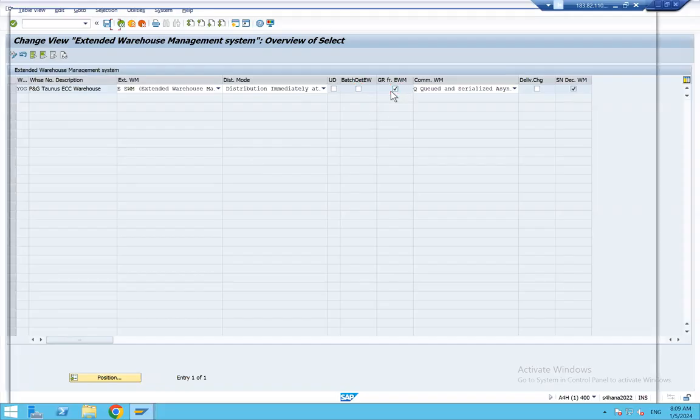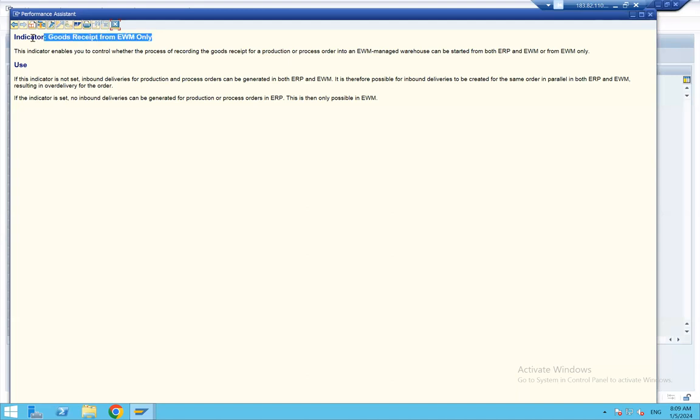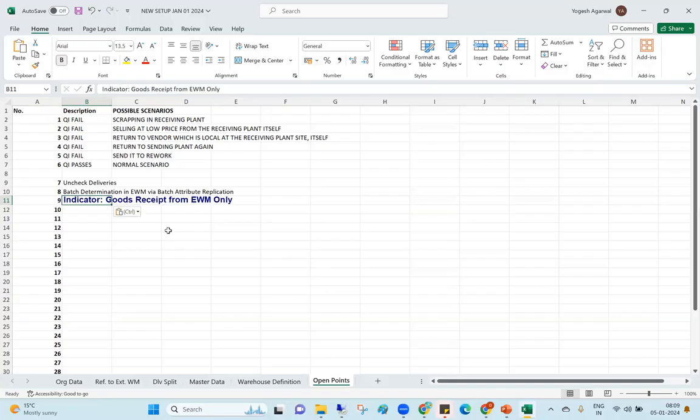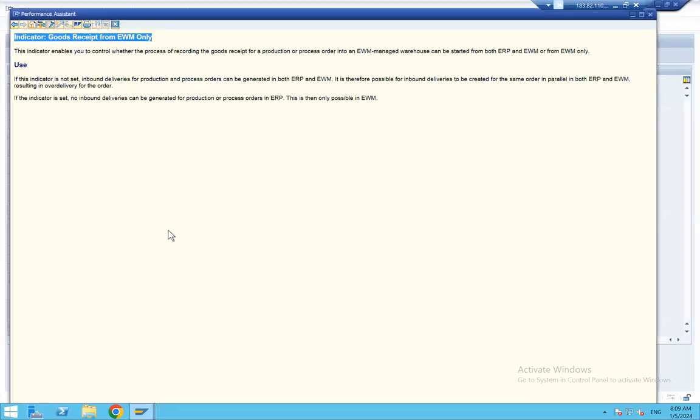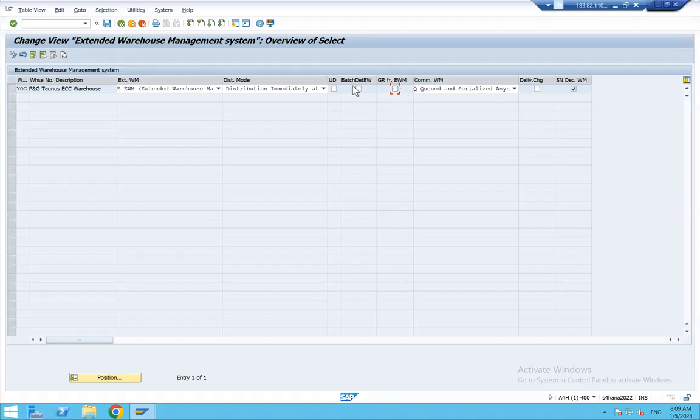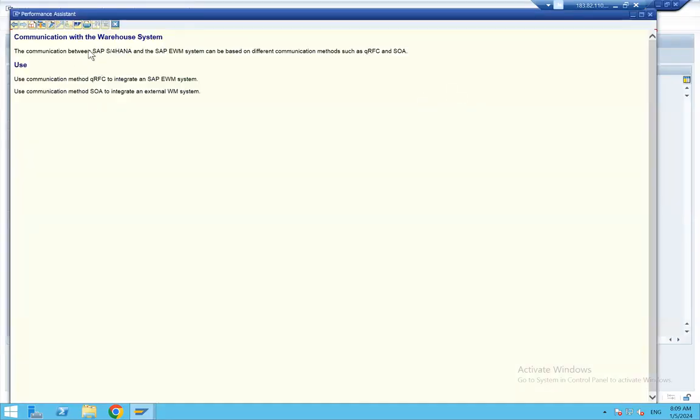This is again GR for EWM. Okay, I'll just maintain all the blank settings. Okay, I will not take this, I will not take this, I will not take this. This is only one. Okay, there is a blank and there is this one, so nothing quite significant here to understand, but basically it tells us the communication between the S4HANA and the EWM system.